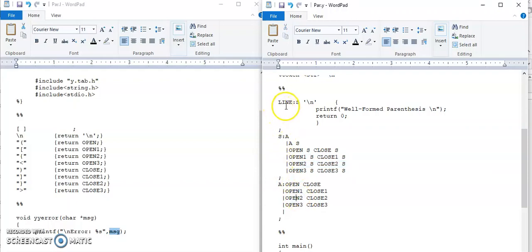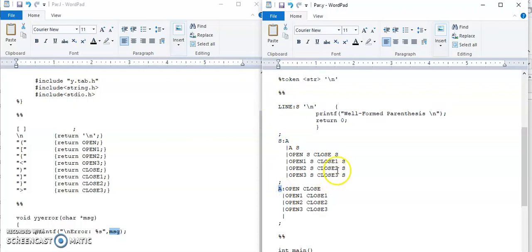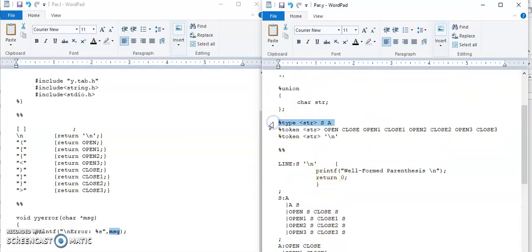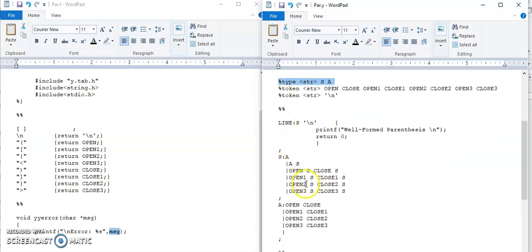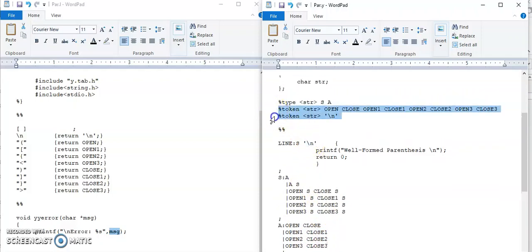Now here, whatever appears on the left hand side of the rule, that is S and A, these are the non-terminals, that is variables. So that's why they are declared using the percentage type statement. And open, close, open 1, close 1, open 2, close 2, open 3, close 3, all these are the terminals along with slash n. So these are declared using the percentage token statement.